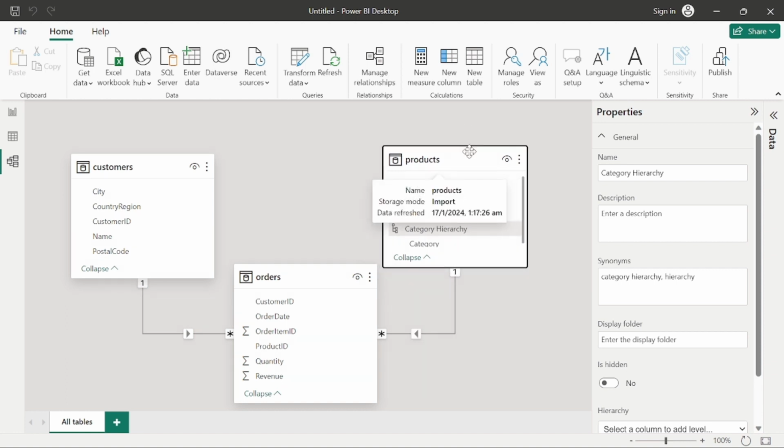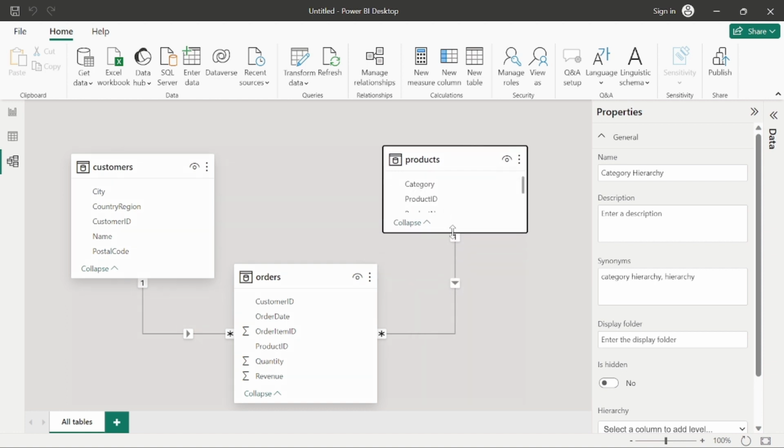You will not be able to see it if you have opened it in this way, but you have to scroll down to see all the options right here. You can scroll up and down to see the things. Okay, so the category hierarchy is created.